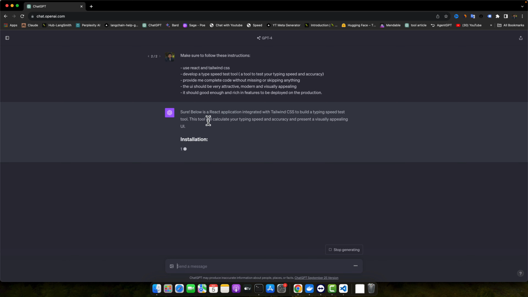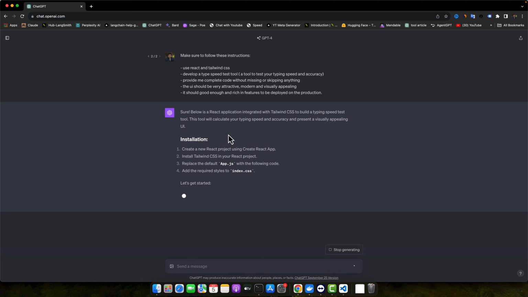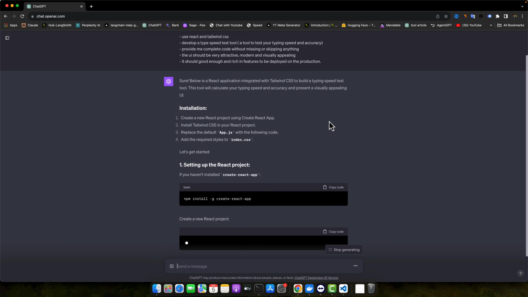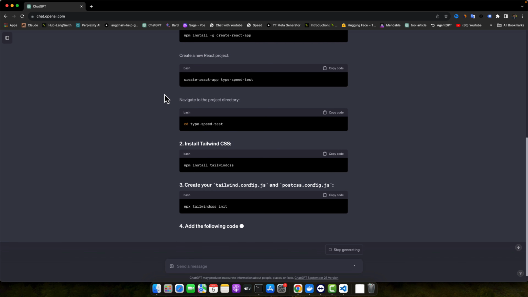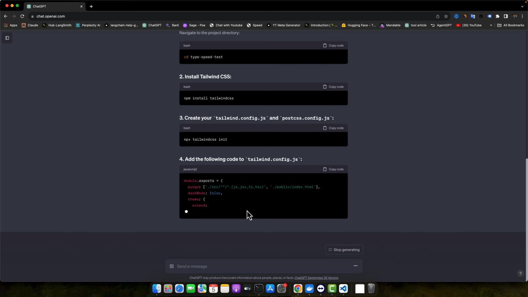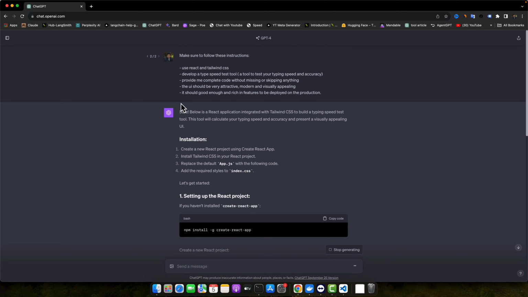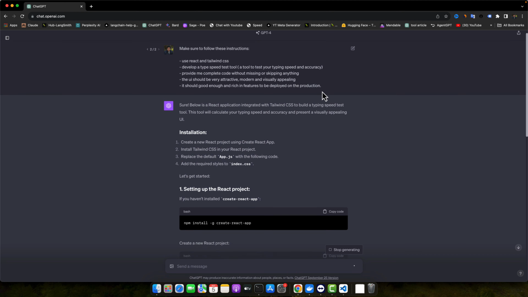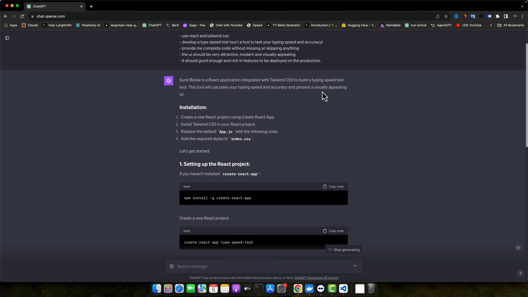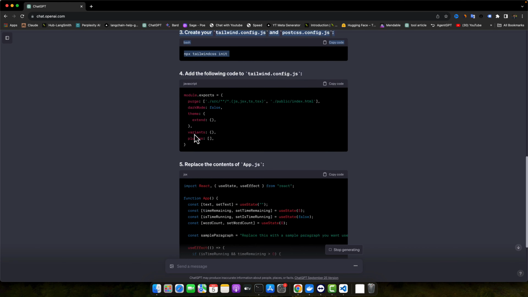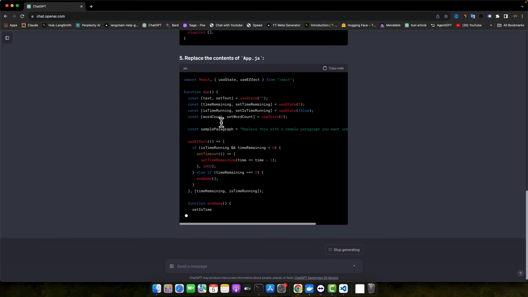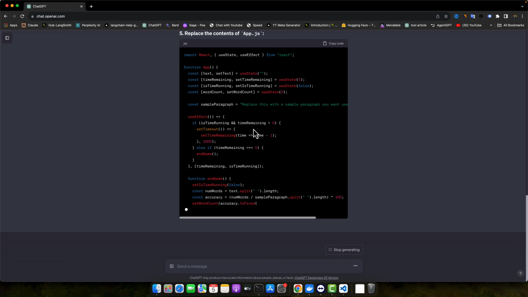Sure, below is the React application integrated with Tailwind CSS to build a typing speed test tool. This tool will calculate your typing speed and accuracy and present a visually appealing UI. Installation, we already have installed it. We have created the React project. We have integrated Tailwind CSS as well. I think next time I should add another instruction that we already have a project set up, so that it doesn't waste its context length on installation and setting up. We already have it set up, so we just have to replace the content of the app.js.